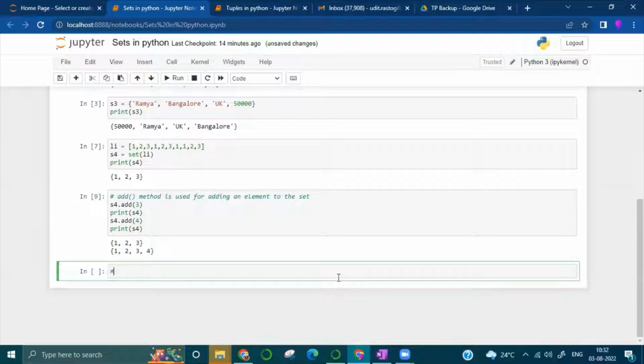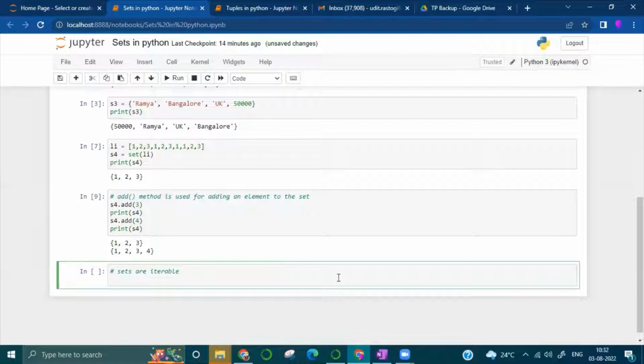Sets are iterable. Means using a for loop or a while loop, I can iterate the elements of the set, or access the elements of the set. So now using while loop, you are going to tell how to access the set. I am asking this because we can probably revisit the while loop.